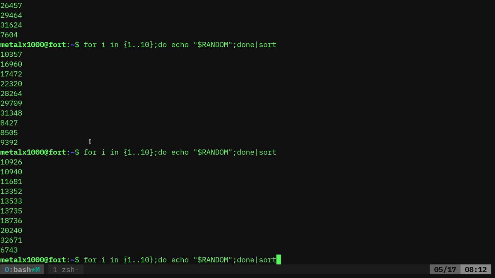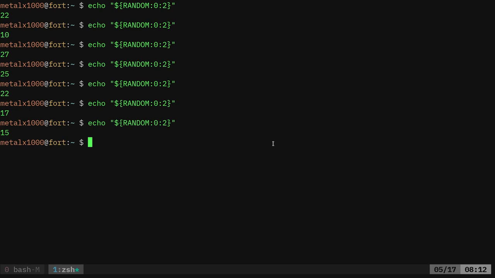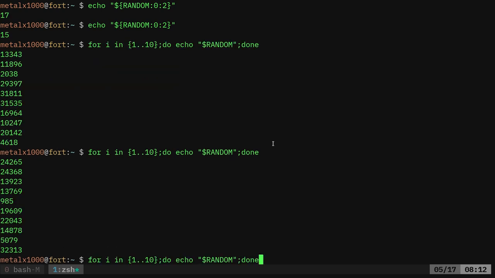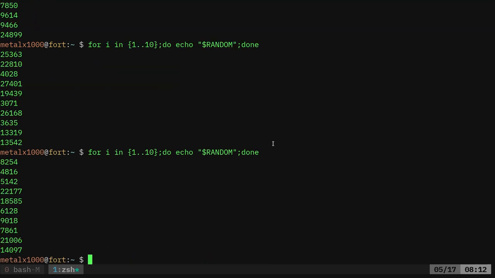Let me go ahead and take this same command, go to my Z shell and run it. So same command as before without sort, let me show you, it does give us random numbers. They are different numbers each time. But for some reason, if I pipe that into sort, and I keep doing that, it's giving me the same 10 numbers each time, and I have no clue why.